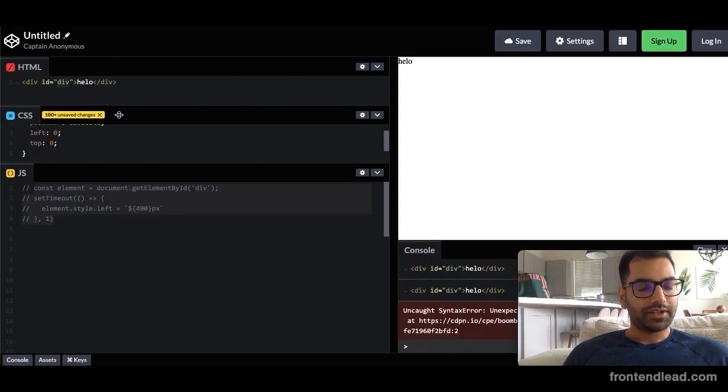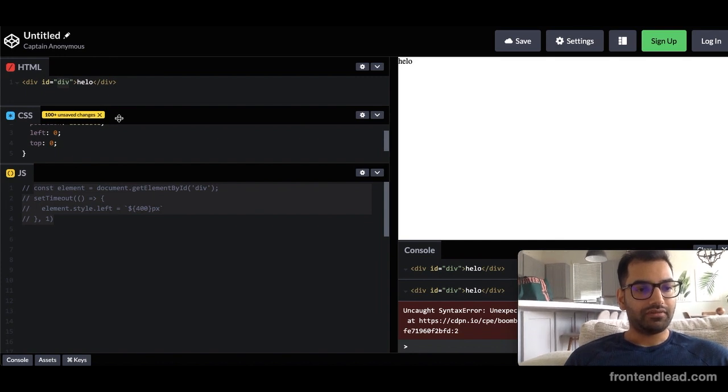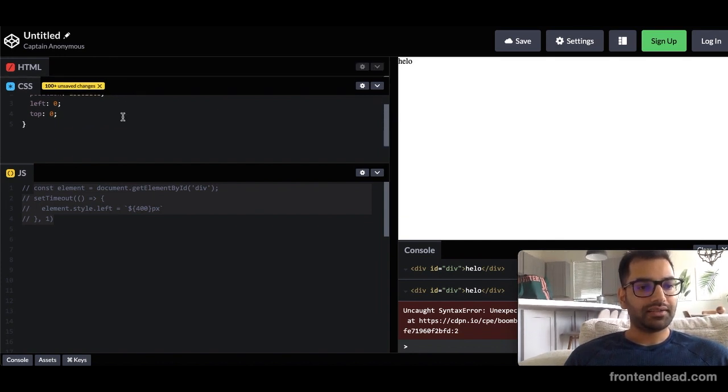So we have a boilerplate here where we've defined our HTML, which is just defining one simple div inside of it with the ID of div. And then we've provided some very simple CSS. This div has a position absolute, and it's positioned on the left and top on the screen.